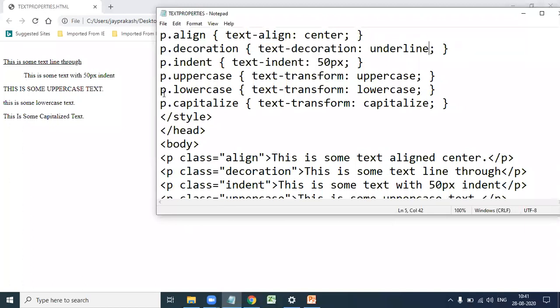Next uppercase, lowercase and capitalize. Text-transform: uppercase. So here this is some uppercase text. Next lowercase, text-transform: lowercase. This is some lowercase text. Text-transform: capitalize. So here it capitalizes the first letter in every word. Is it clear? In the next class we will see the font properties and list properties.